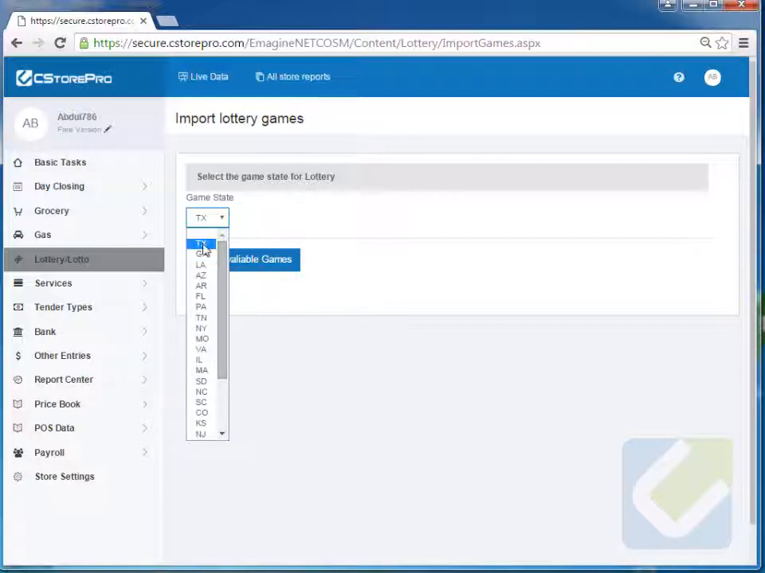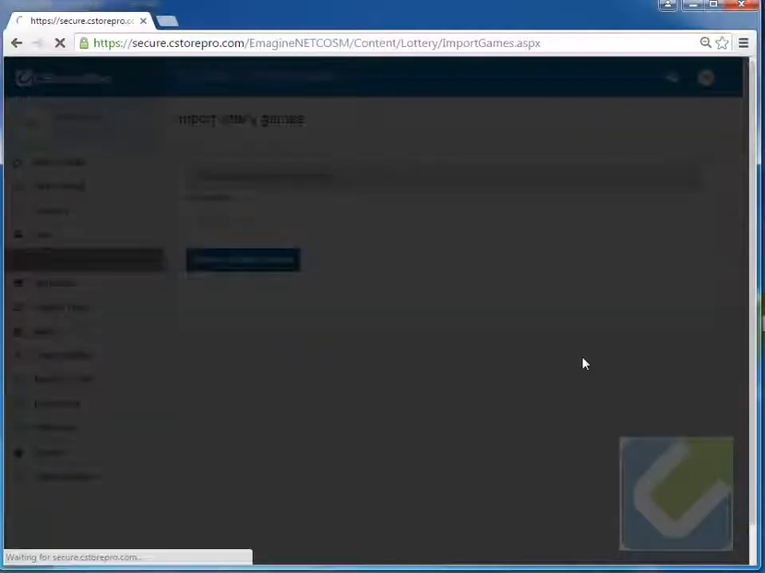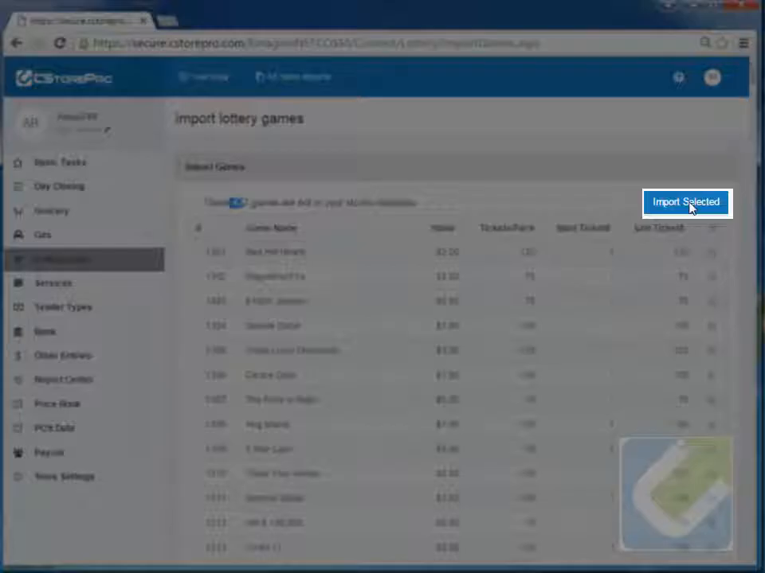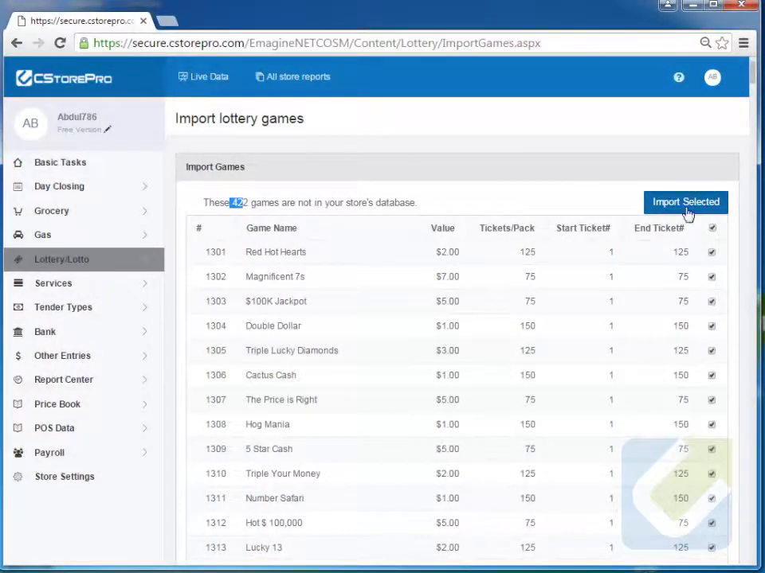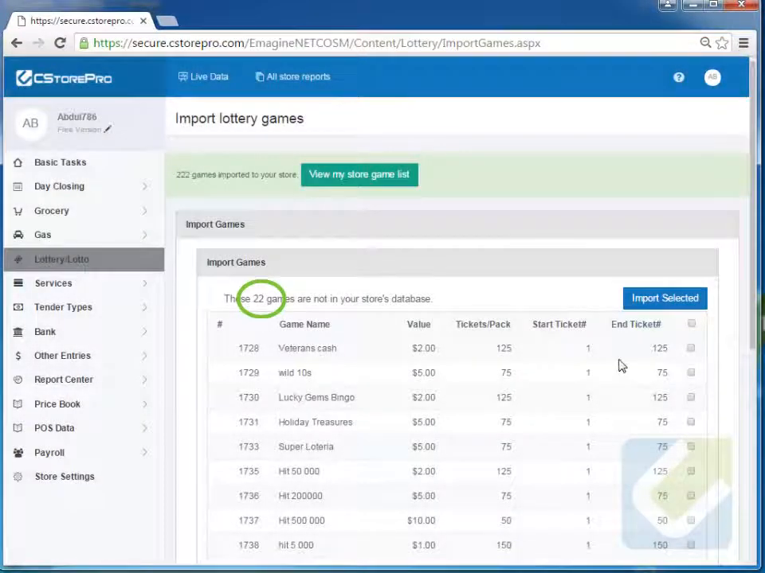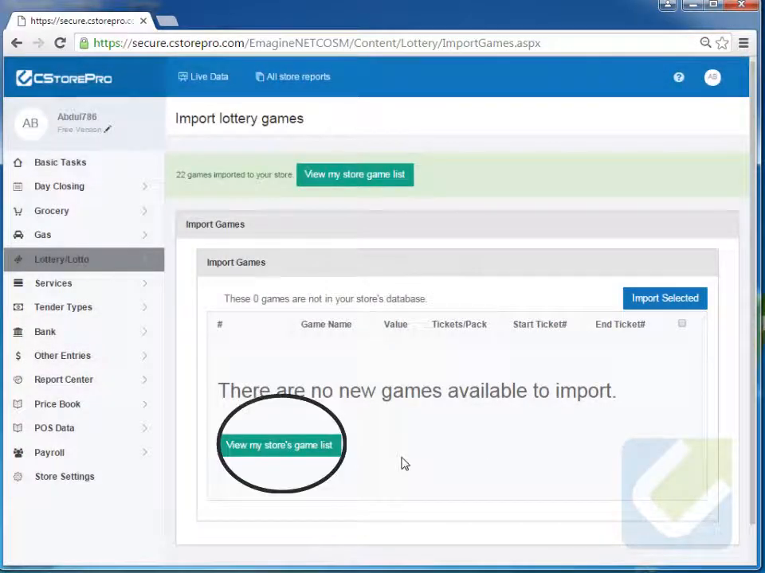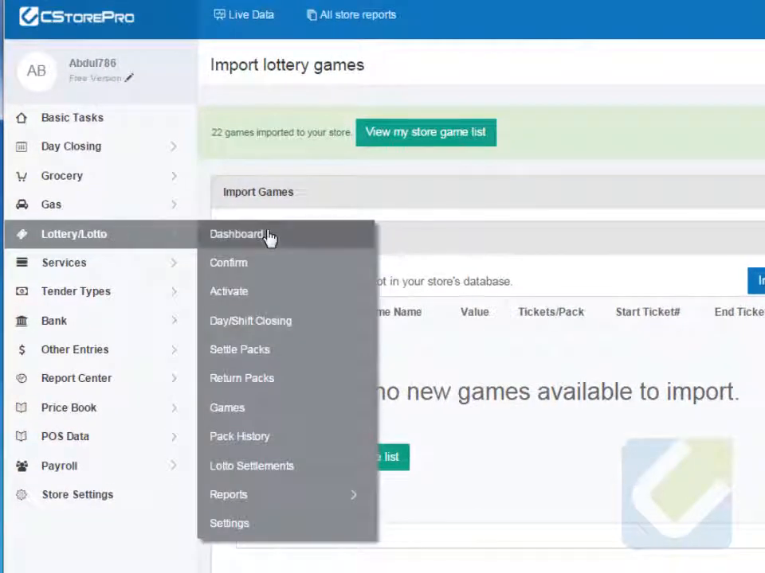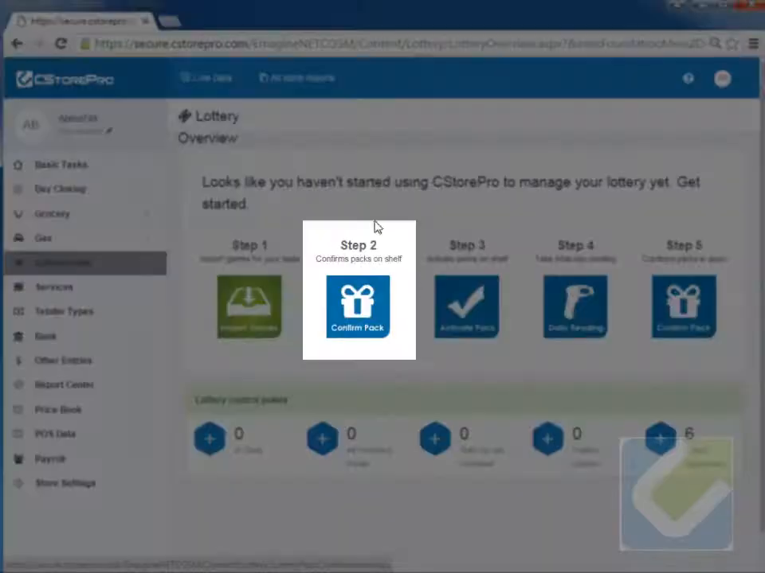Let's select, for example, the state of Texas. I'll show the available games, and you'll see that there are about 422 games available in our database for the state of Texas. I'll select them and import all of them over. It loads about 200 at a time, so this may take a couple of shots, but just do them and it'll tell me how many games are still left to be imported. Now that the games are imported, I can either view the games that are on my system, or go ahead to the next step. In this case, I'll go to the dashboard again, and now I'll go to the second step.